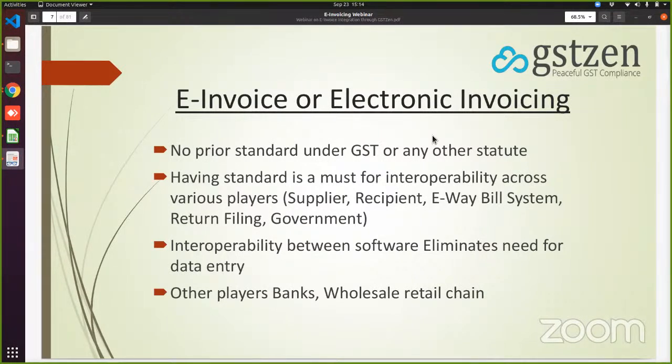So there was no prior standard under GST. So this is trying to unify the process and make it simpler. And this is also a must for interoperability across various players: supplier, recipient, e-waybill system, return filing, etc.